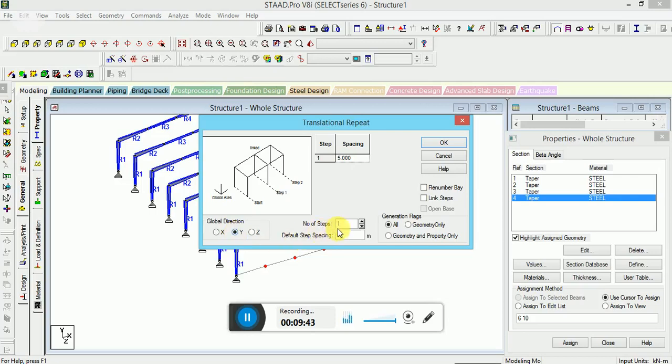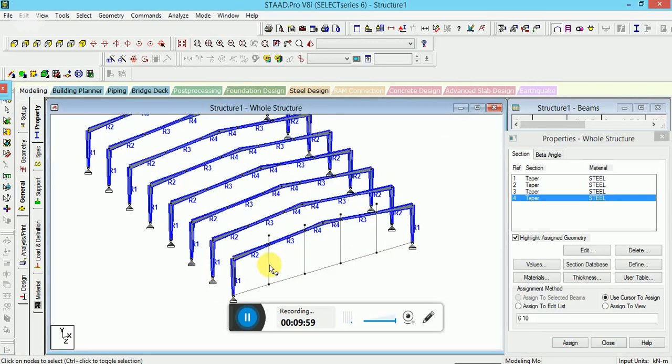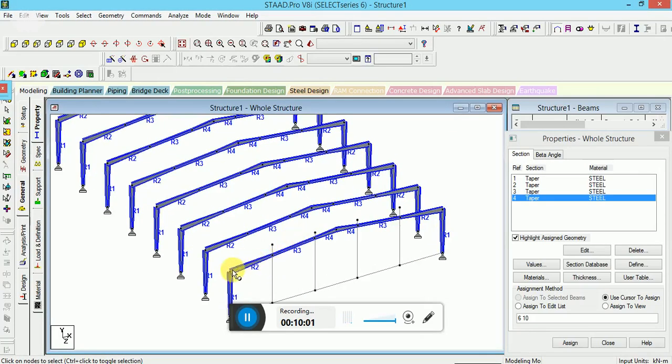Global direction will be Y, number of steps will be 1, and default step spacing, something 8 above this. So it was 6, I'm putting the value 8, and length step, click OK. You see, more than this height.